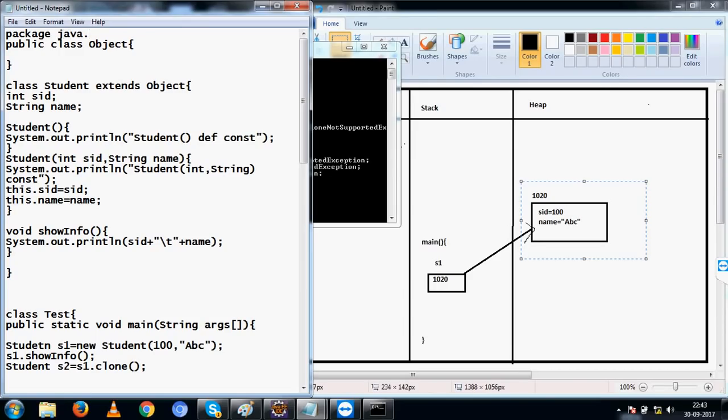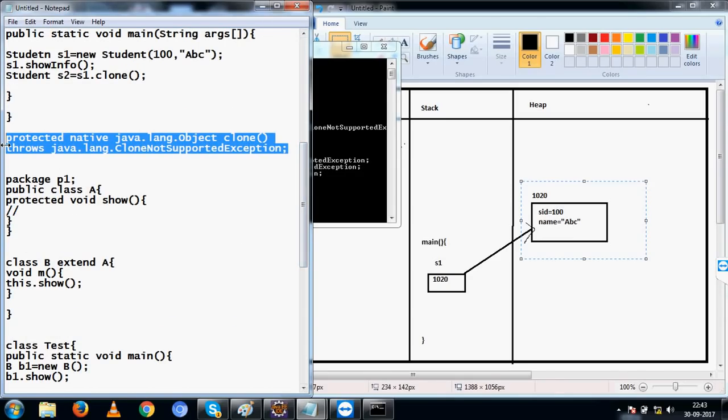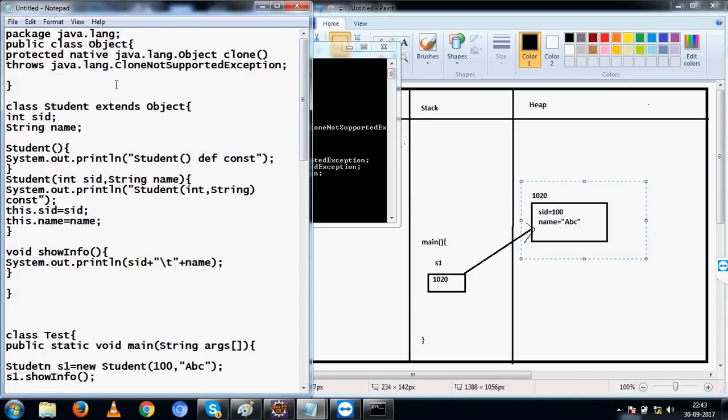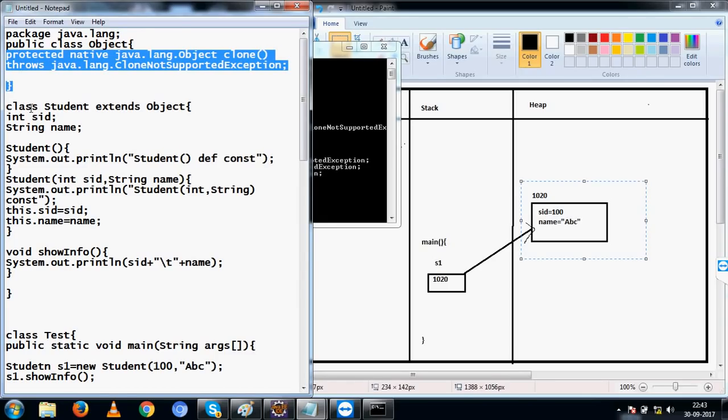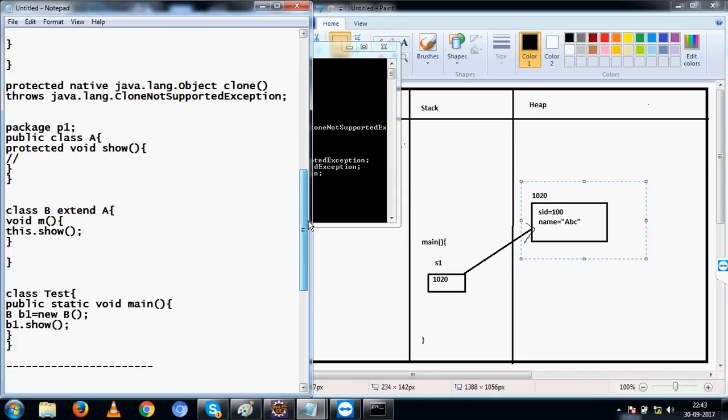And this is the java.lang package. Inside this java.lang package, you have this method which is protected. This is protected, and this Student class we assume is in the package com.sesam.t1.tutorial1.